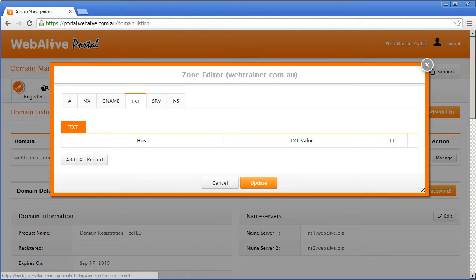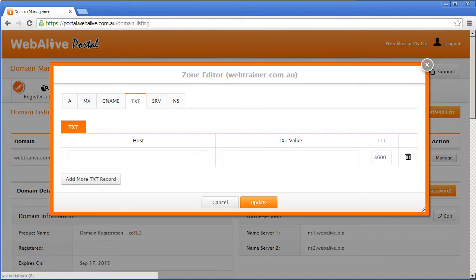TXT records allow users to associate some text with a host name. Originally, TXT records were created to add arbitrary human-readable text to DNS records. Today TXT records have a number of practical uses, one of which is to define Sender Policy Framework or SPF information, which can be used by multiple email technologies to assist in identifying the actual sender of an email. To add a new TXT record, click on Add More and type your domain name under Host on the left. The TXT value to the right is the value of your TXT record.